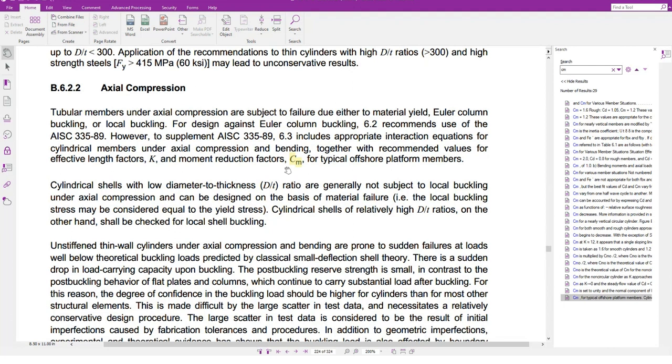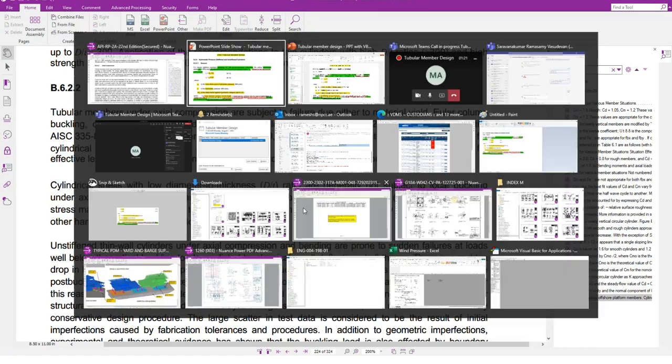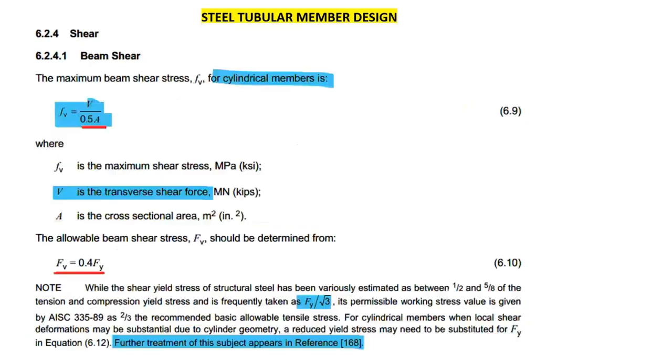It is because of the interaction between the bending as well as axial together, right? Both axial as well as bending. So it is clear that moment reduction factors we need to put. If you don't include this CM value, how much would it be mixed up between the K factor and the CM factor?